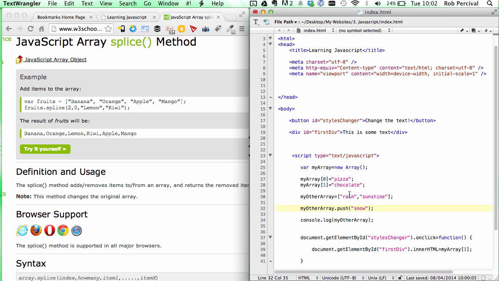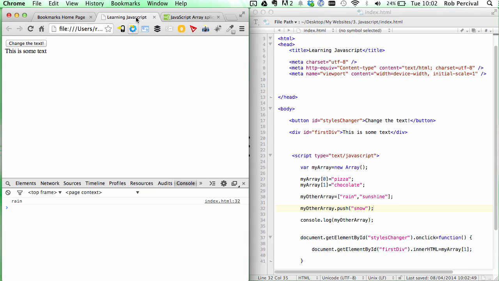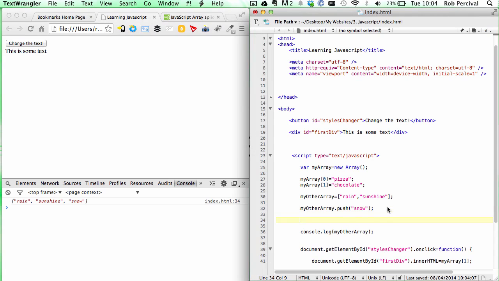That push command will add snow onto the end of the array. So the array will now be rain, sunshine, snow. Let's just see that. There we go, rain, sunshine, and snow. But what if we want to remove elements from the array? Well, we can do that as well. We use a function called splice for that. So my other array dot splice.